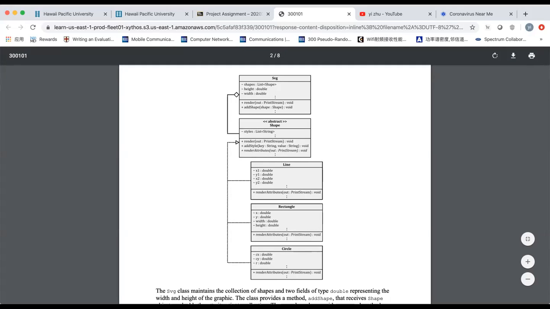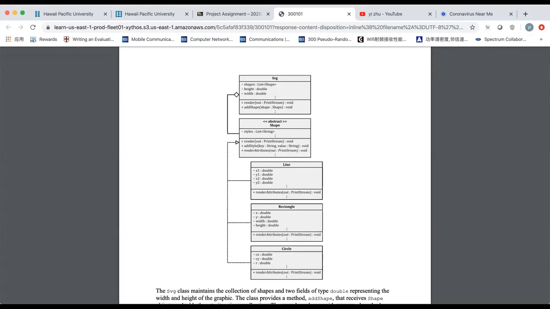This one, and our shape class is the abstract class. It has 3 subclasses, so sub-concrete classes. One is line, one is rectangle, one is circle. And in the shape class, it will have one field called styles. So it will determine your shape style.